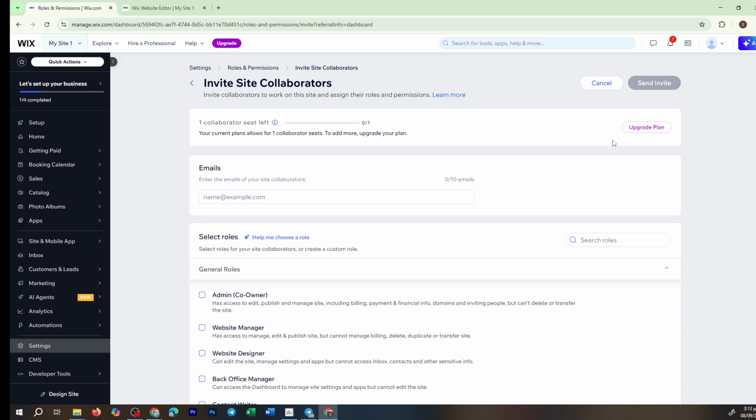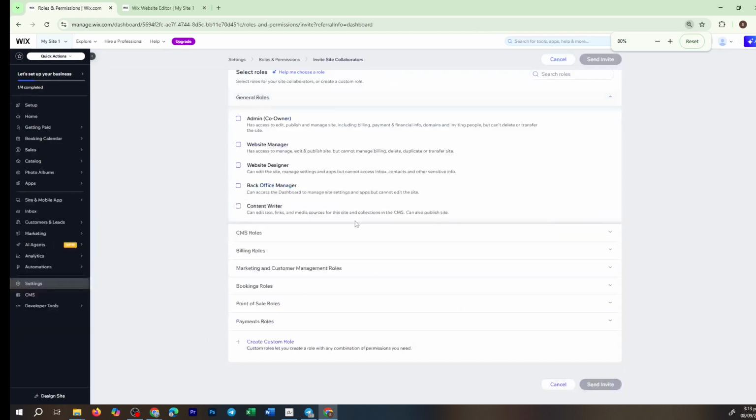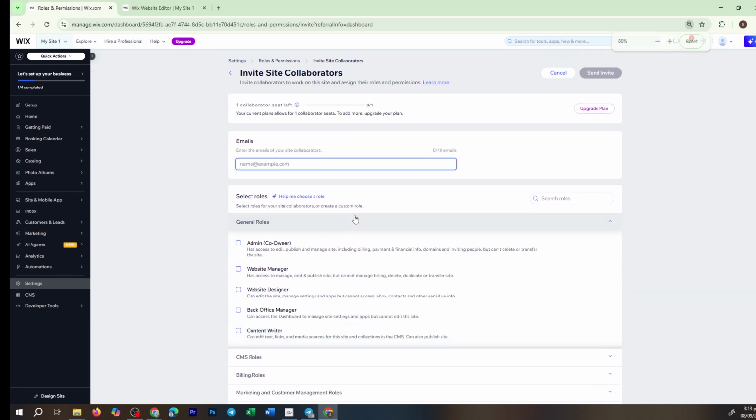With this page open, you'll see a field where you can enter the email address of the person you'd like to invite. Imagine who would best serve your team. Maybe someone to handle technical aspects or someone great with content management.